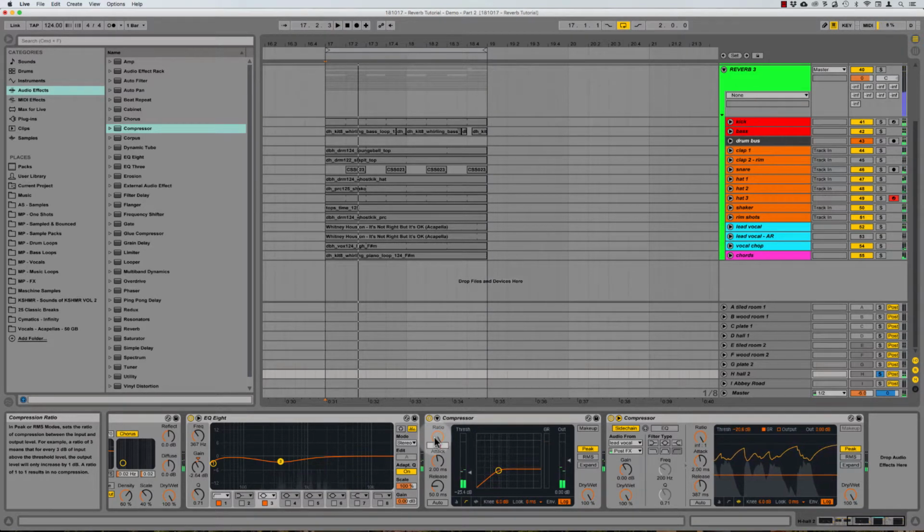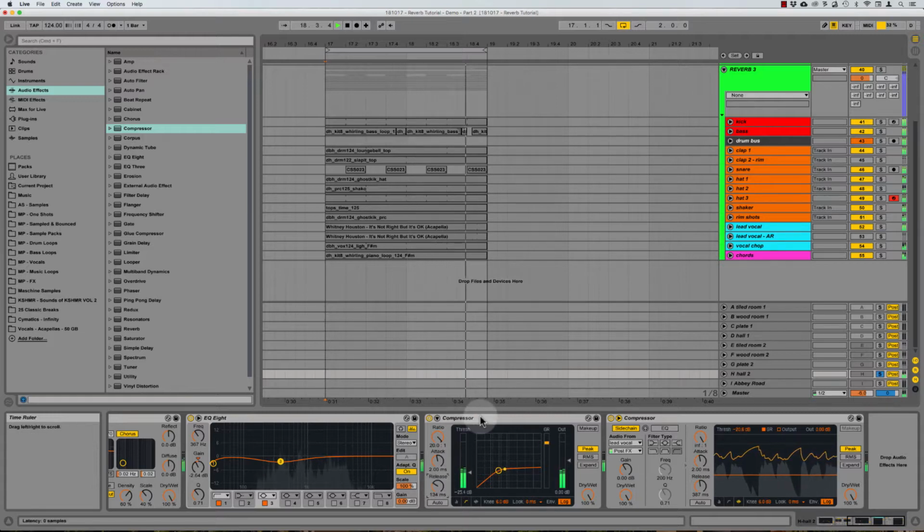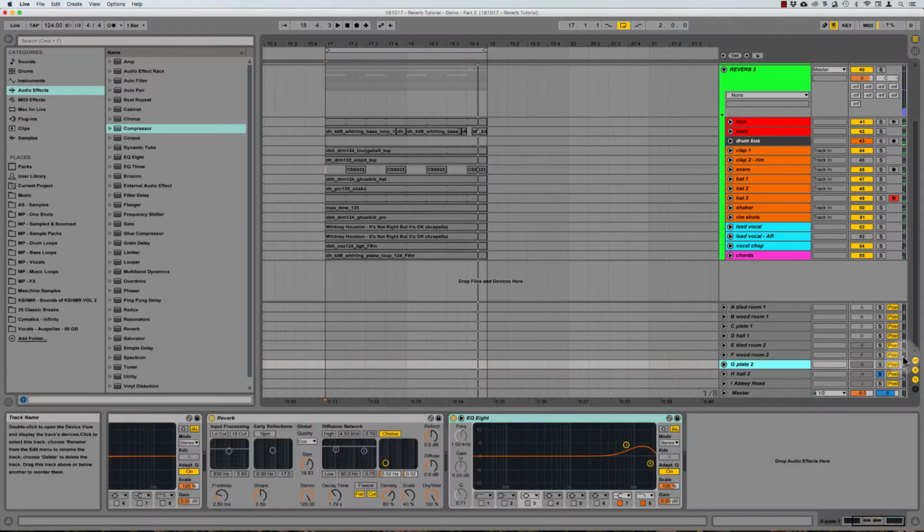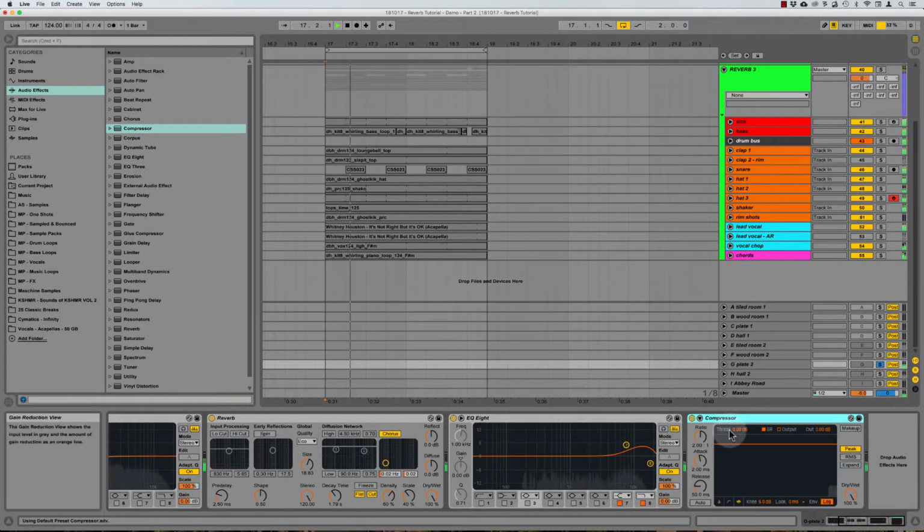Could bring this back just a little bit. Again, we can control the decay time here. All right, and then on the plate reverb, what we're doing is just making a little bit more room for things. All right, and so let's go ahead and just bring this guy down as well, infinite ratio.